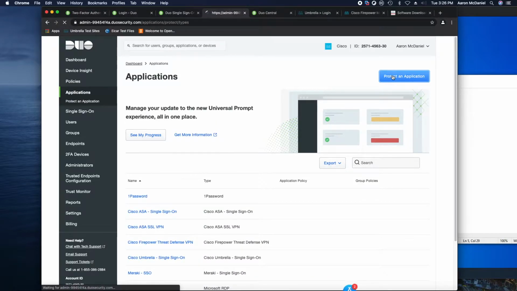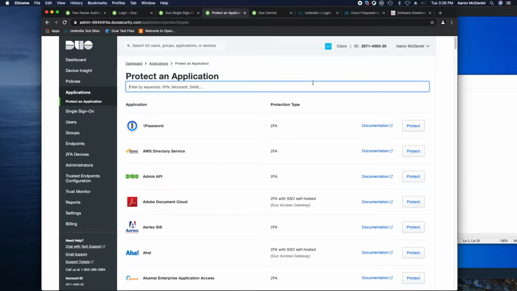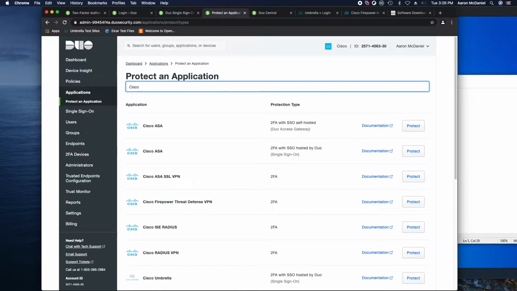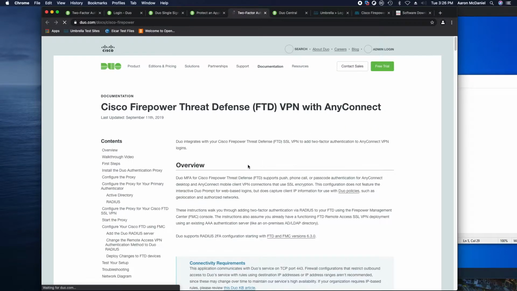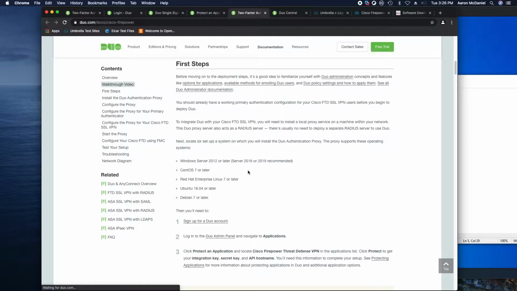And I go over to the top right and click Protect Application, and I can just start typing in the filter Cisco, and I see Cisco Firepower Threat Defense VPN, and you can see here I've got the documentation. This is great documentation. I'd say go check it out. It's got tons of information, video, you can walk through it, but here's the key thing to look at.